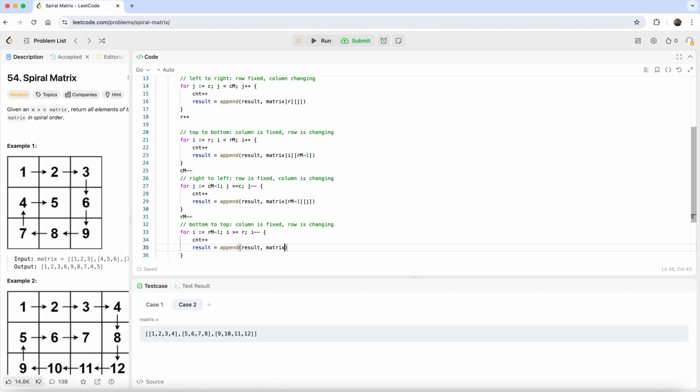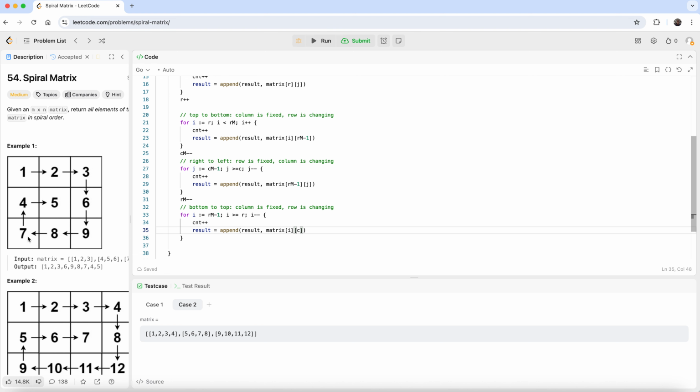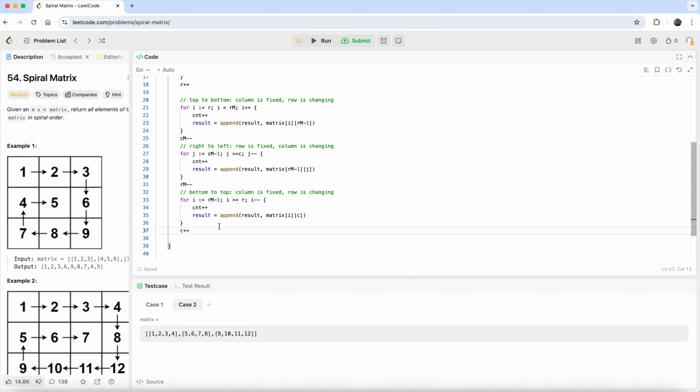So in this case now count plus plus, and result is equal to append result. Need to figure out this matrix I, so we know I change, row is changing, so I can put the I easily here. Now the column is fixed, so the column is the minimum one, so whatever the column value, I can put the column value here. So this traversal is done, bottom to top. Next thing is again left to right, so we need to increment the column, because this 4 is done, we want to start with the next column, so I can increment the column plus plus. So that's it, we return the result also here.